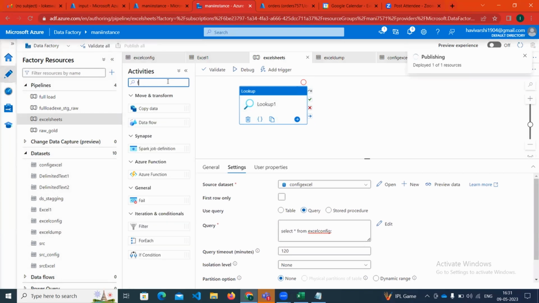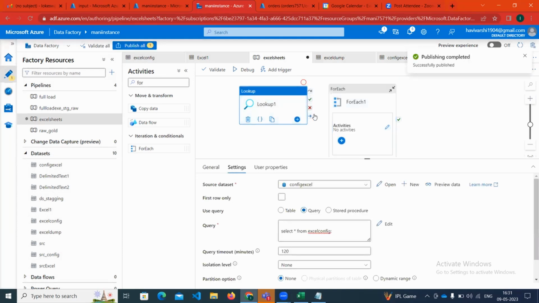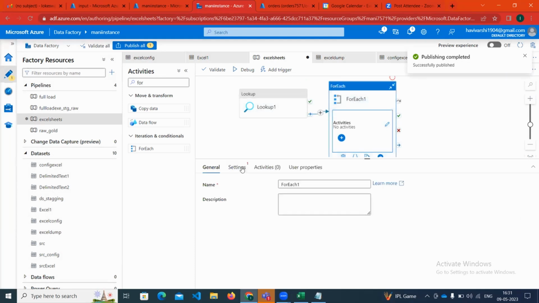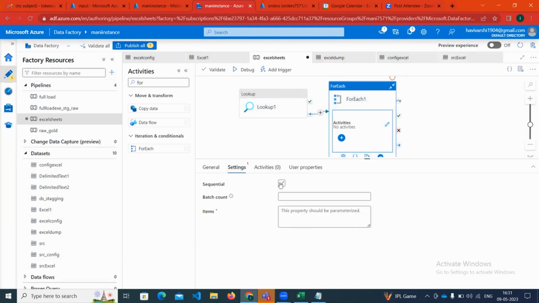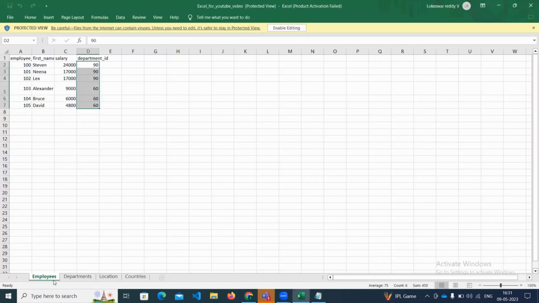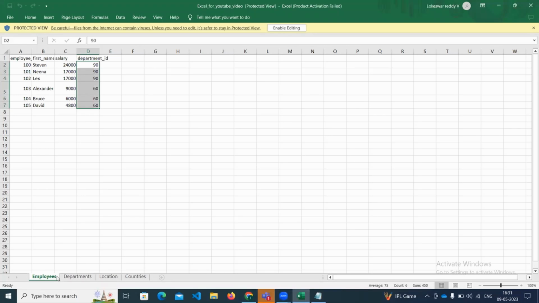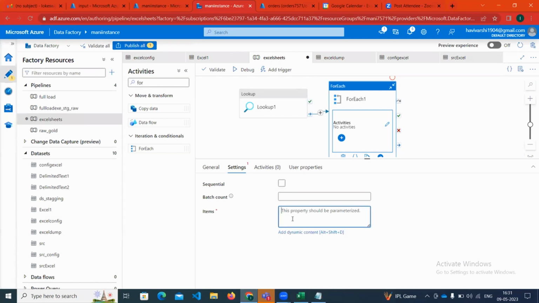Next, take the for each activity to iterate in the loop, from the lookup. Go to settings. If you select sequential, what will happen means once employees table creation is successfully done, then it will create department, then location, then countries, and so on. Okay. If you uncheck this box, all these sheets, employees, department, location, countries, at a time, they will create the tables.